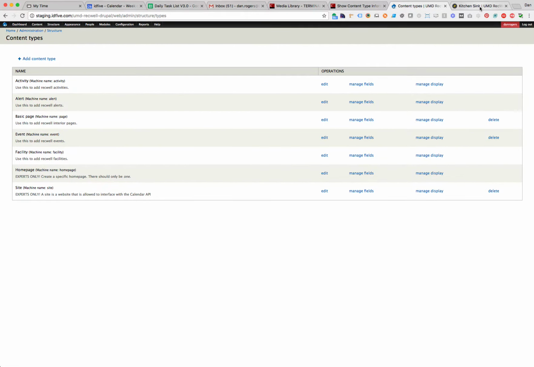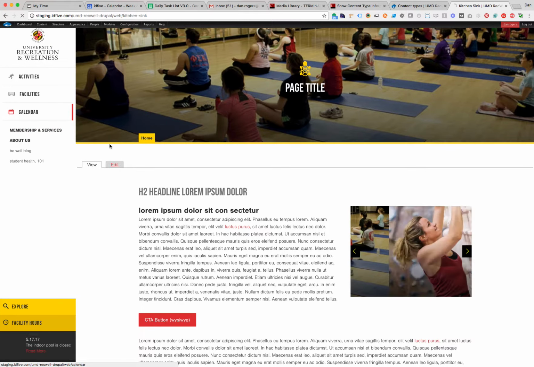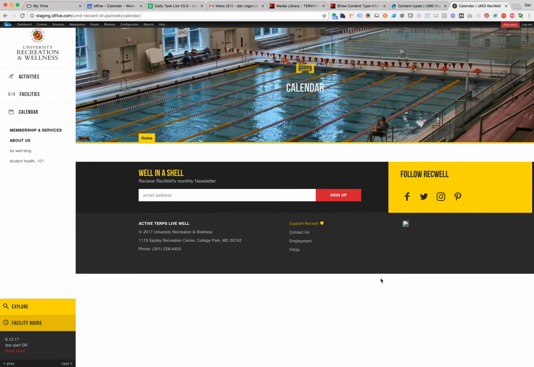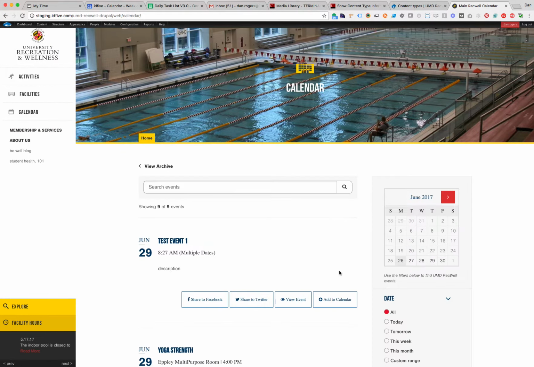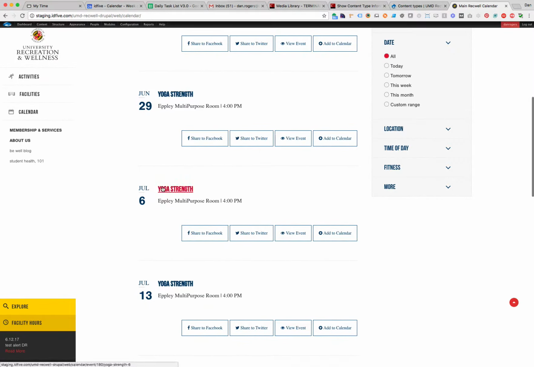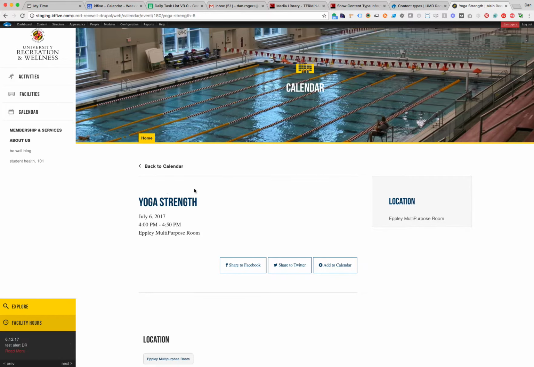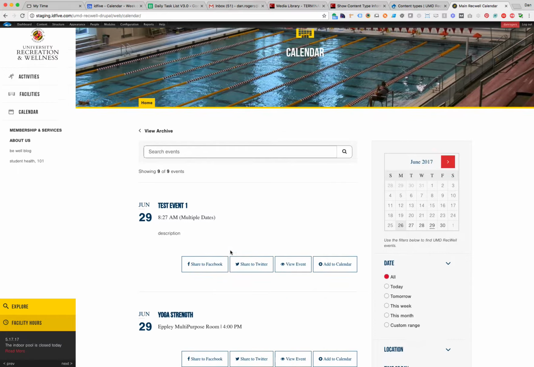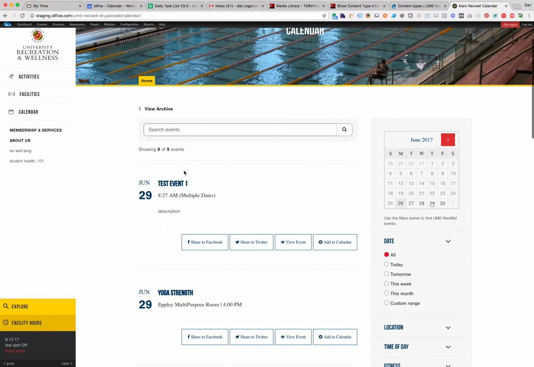Okay, event. If we go to the calendar here, you'll see that we have a few test events in right now. Events are used to add these, just as they sound. Use the event to add an event that's going to happen. It'll ask you for the date, some more information, things like that. And then it'll show up in the calendar feed here.